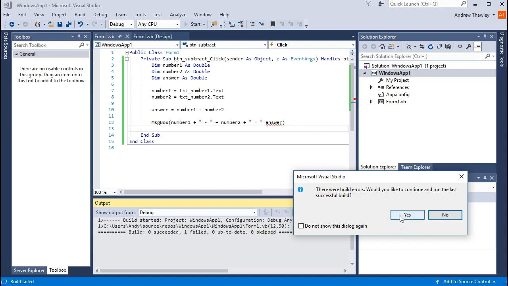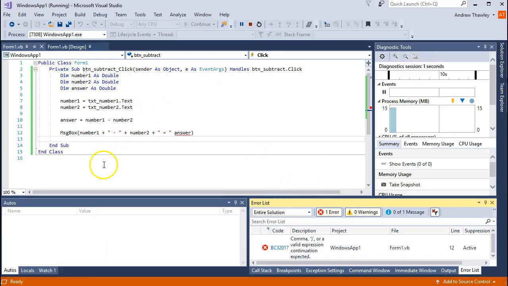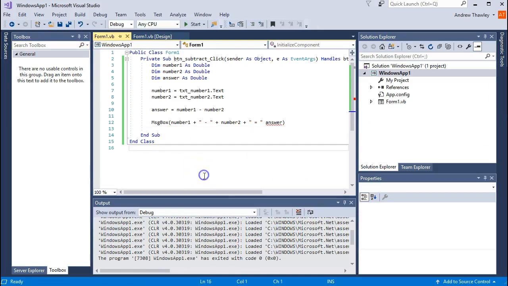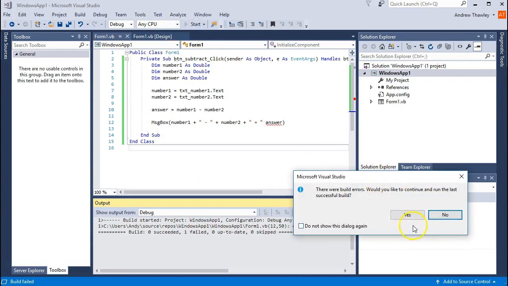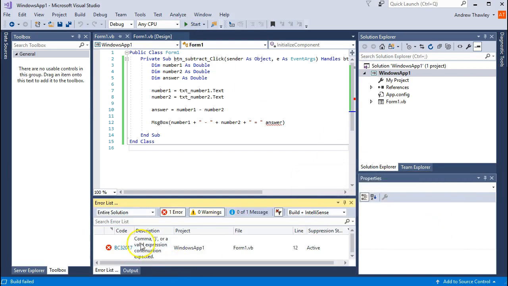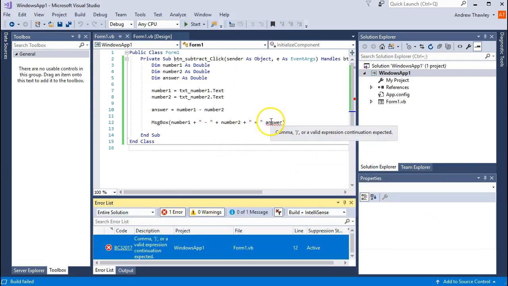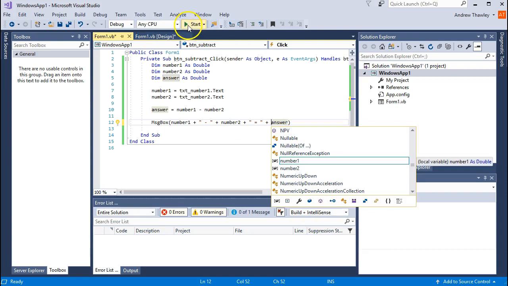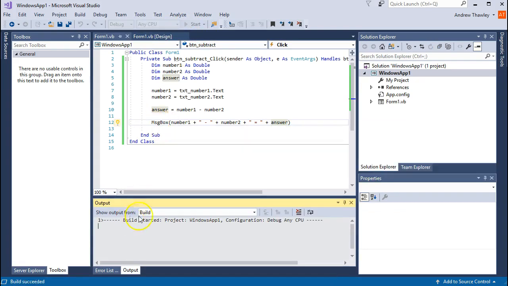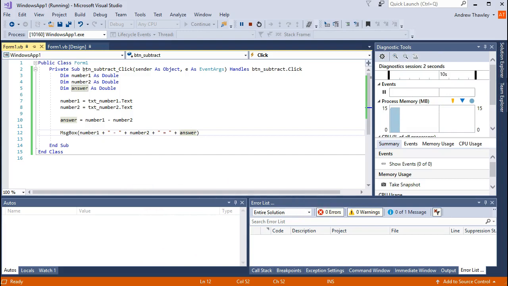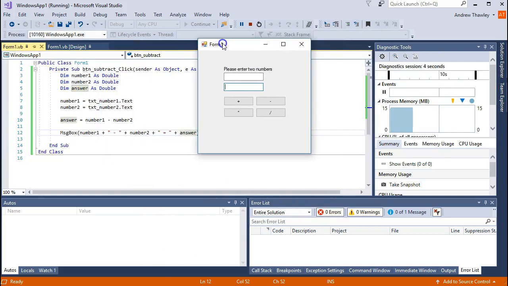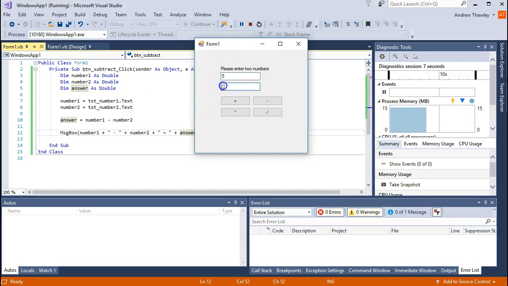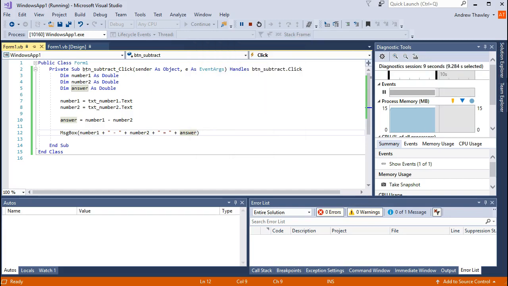Oh, got some errors, so let's see what we have. So what errors did I get? We are missing an ampersand to join those together. Errors are quite common. It's really useful to go through the build area to find out what we're looking for. So let's try that one example I gave, 5 and 3. Click on the minus.